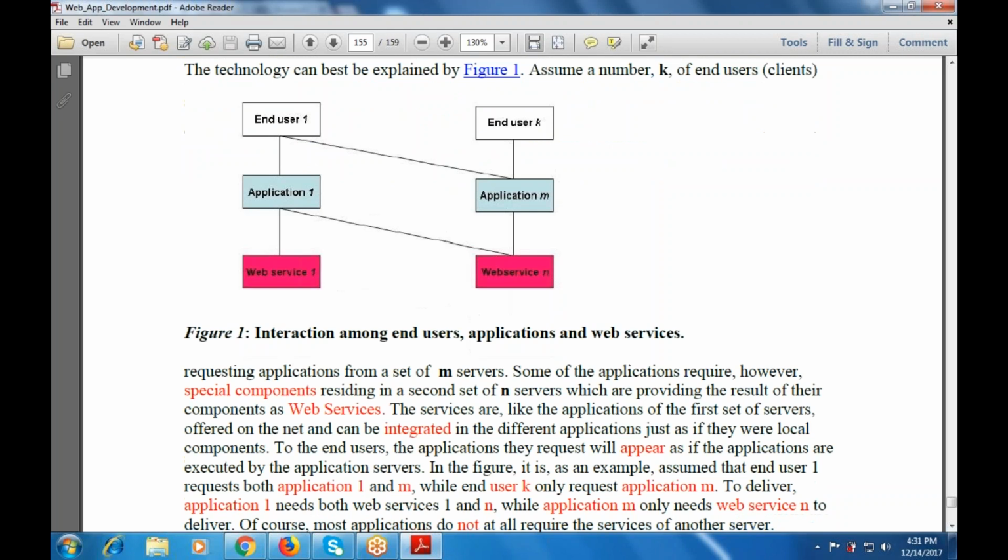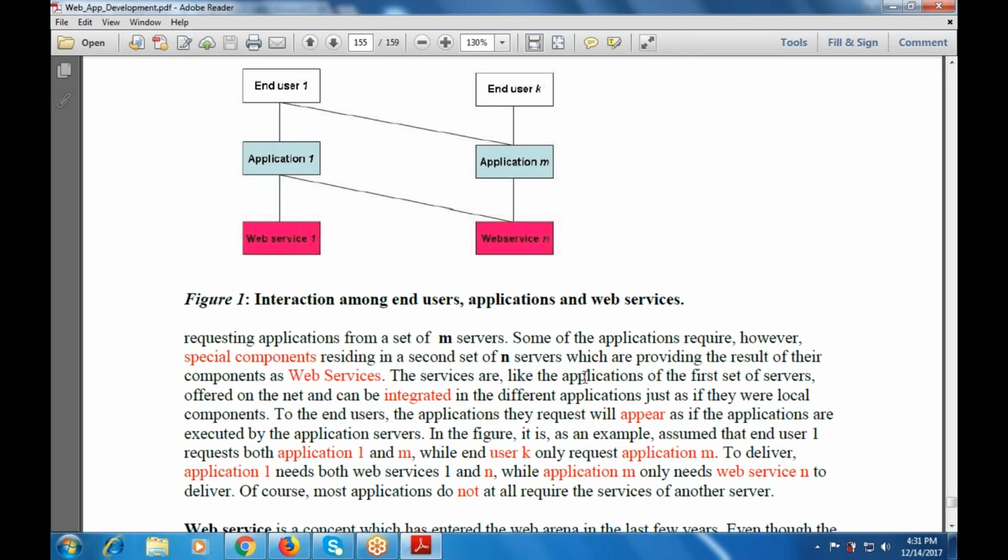The services are like the applications of the first set of servers that are offered on the net and can be integrated into different applications just as if they are local components. And to the end users, the application they request will appear as if it is executed by the application servers, and they will benefit from this application server.